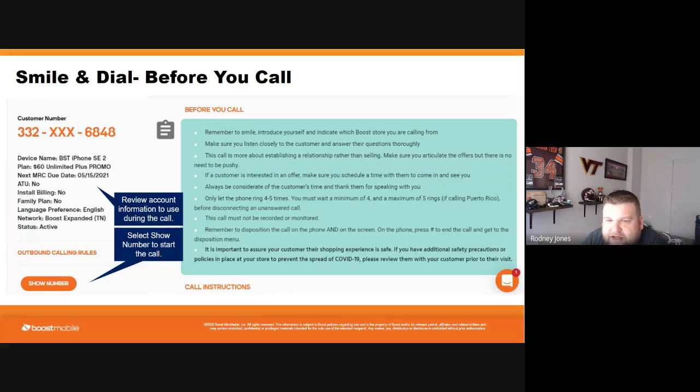You can see the device name, the plan they're on, the next time they have a bill due, if they're on auto top up, if they're on installment billing, if they're on a family plan, the language that they prefer, what network they're on, and if that account is currently active. You're going to want to review that information in order to use that for talking points during the call. And then over on the side of the screen in the blue square, you do have a few recommendations that might help prep you for that call before you start it.